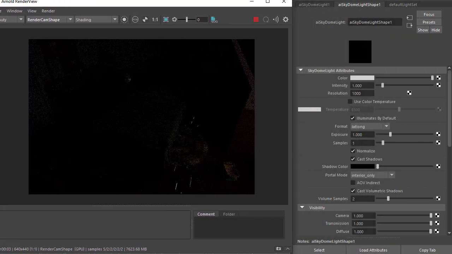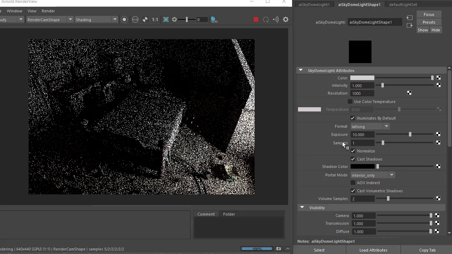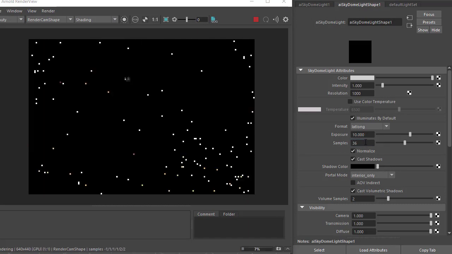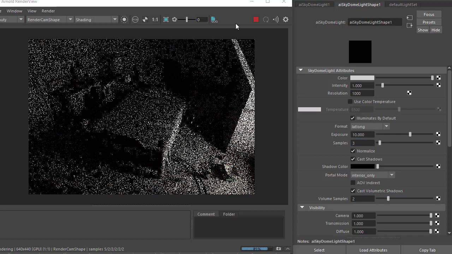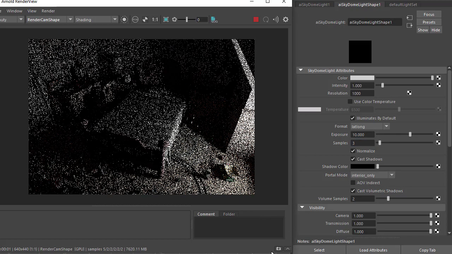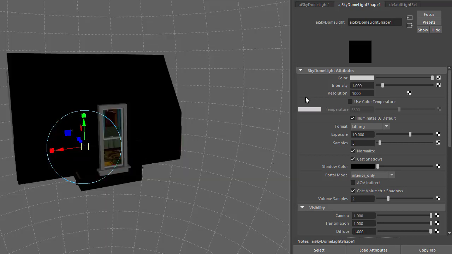We need to increase the exposure of the skydome light to 10. Even so, when increasing the number of samples, we still get a very noisy interior. So I'm going to snapshot that and then create the light portal.